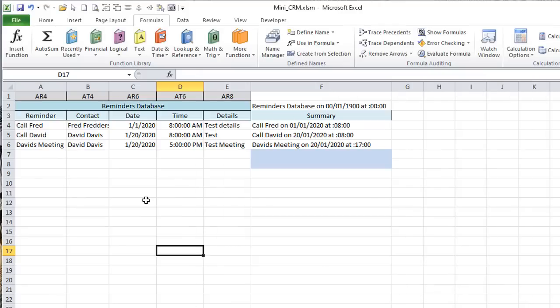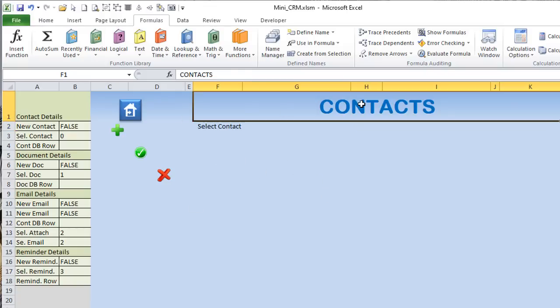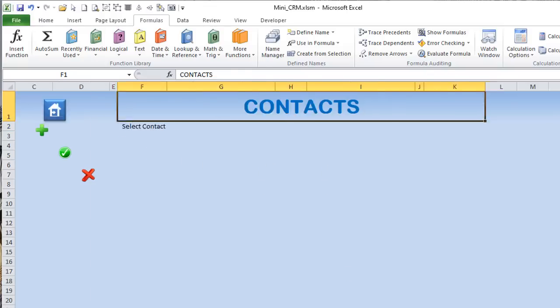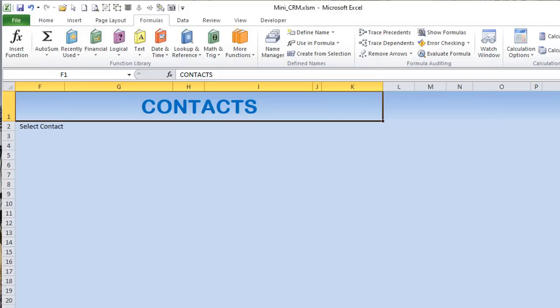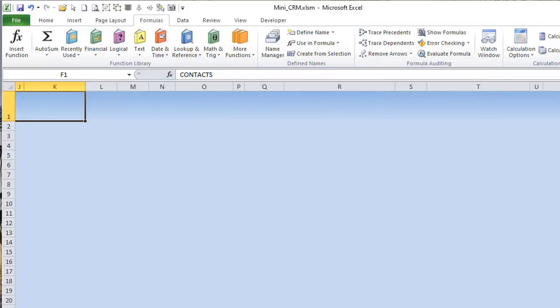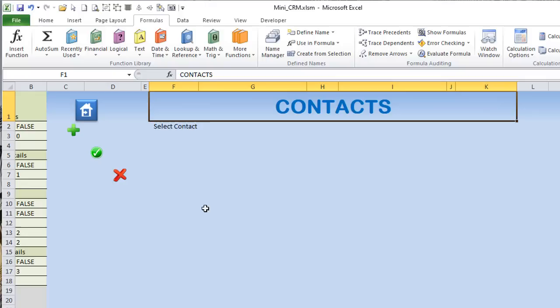So again, let's go back. So we understand that we're going to have all of these contacts, documents, emails, and reminders. They're all going to be centered on this area here. So the first thing we're going to do is build out the contacts. Then I'm going to move over to the right, and I'm going to build out the next one, which is going to be documents, then emails, and then reminders. So that's how it's going to work.